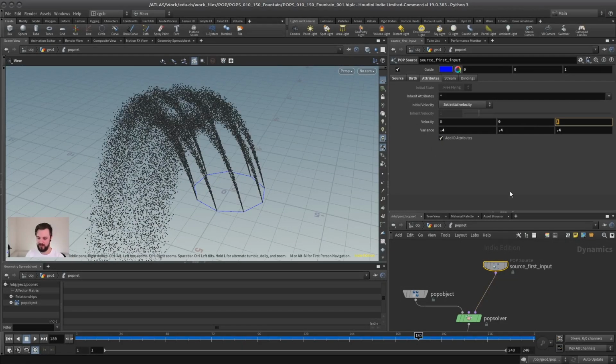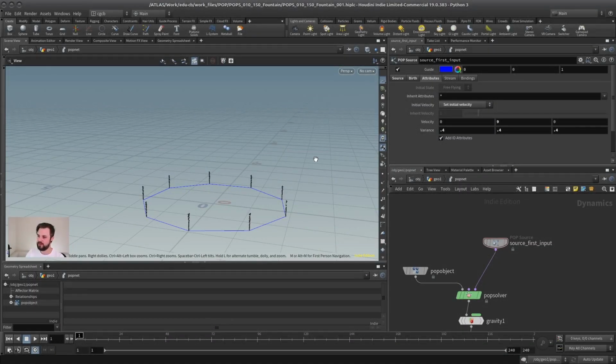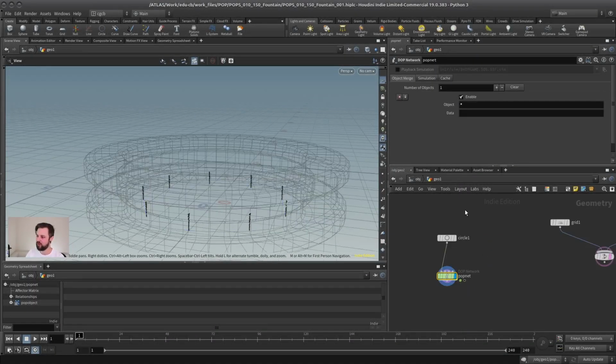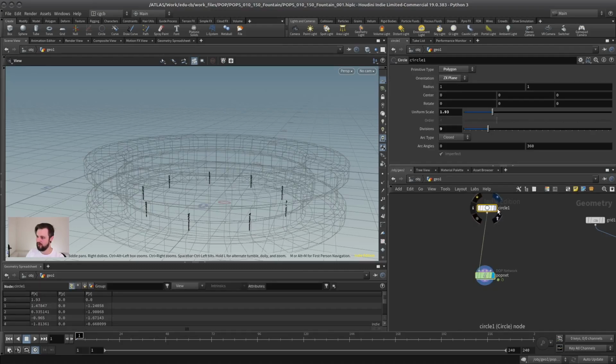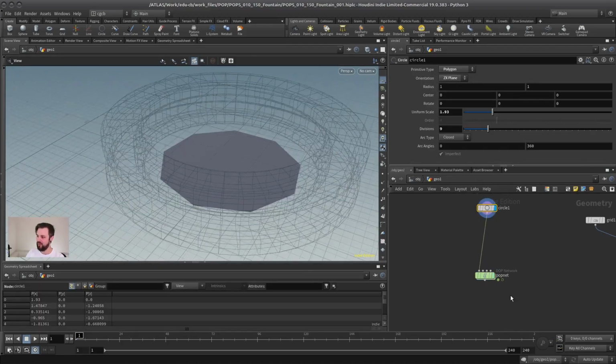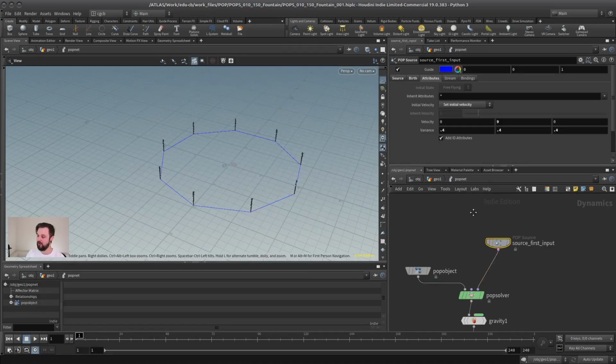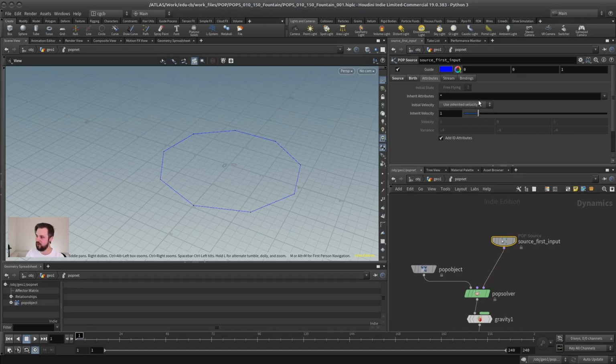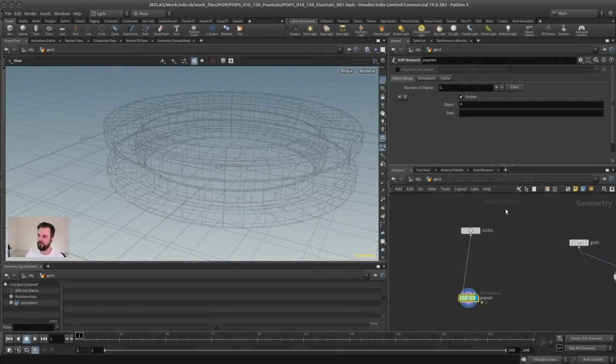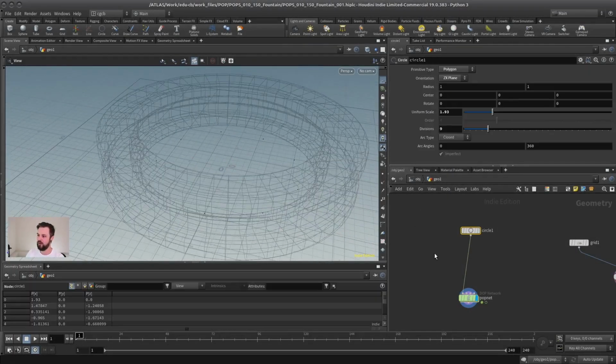And the other way is just set the velocities at the start outside. So basically we bring in a velocity on the points that we emit from, and the PopNet will actually inherit that. And this is why by default it's set to use inherited velocity, and this is set to 1, because that's what it's doing by default. It's just that so far we've never had velocities on our source geometry. So how can we do this?